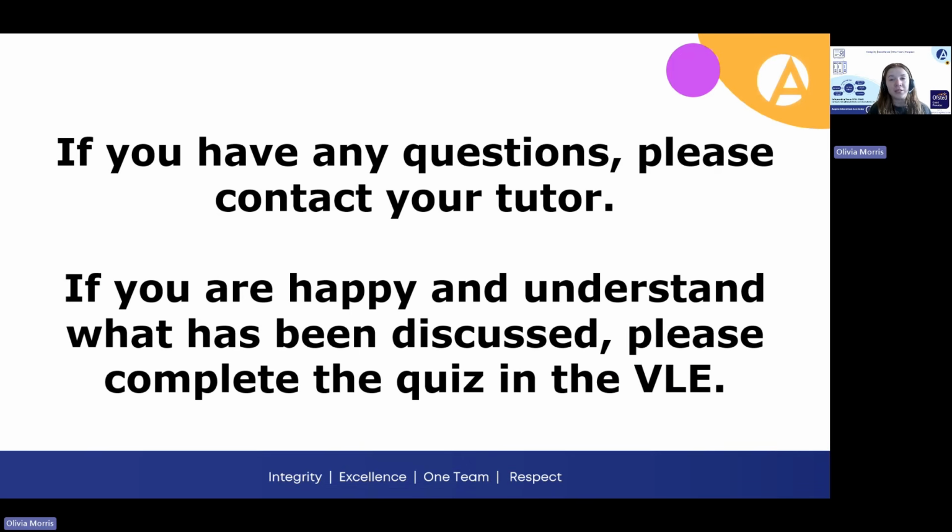If you have any questions about how to use AI safely or appropriately, please speak with your tutor. If you are unsure or have forgotten how you must reference or follow the policy, it is vital that you continue that line of communication with your tutor so that they can support you in using it correctly. Once you're confident and understand everything discussed today, please continue with the VLE and complete the quiz to confirm your understanding.